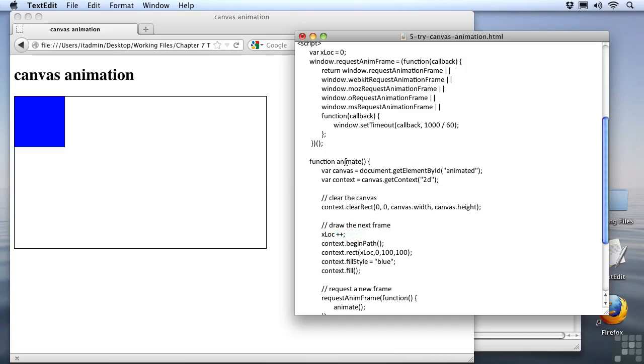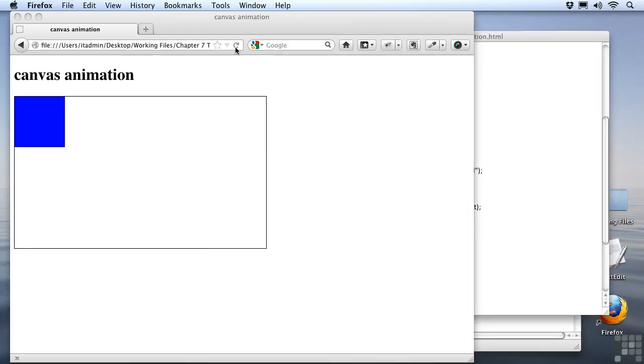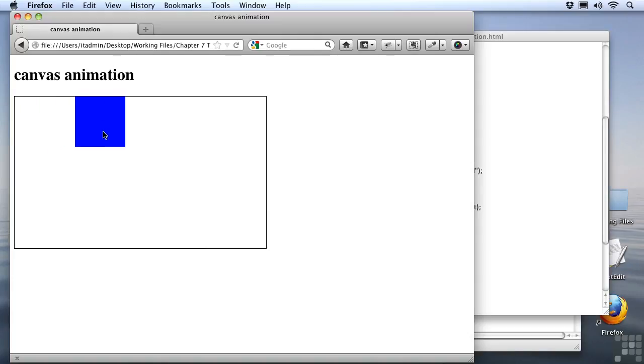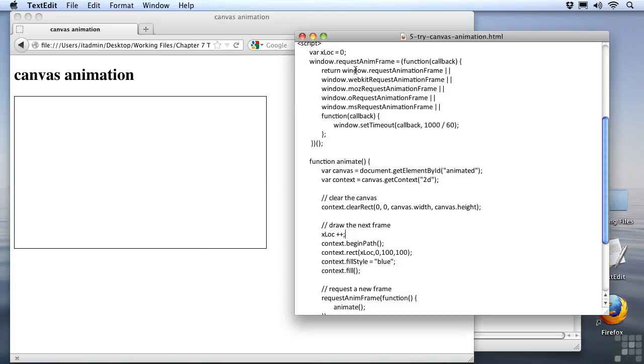Now, each time the animate function is called, we're going to add 1 to xloc, and it'll just move a little bit further down the line. Let's save our changes, and let's see what we have now. I'll refresh our page, and now you can see that the square is slowly moving. Each frame of animation is moving it 1 pixel further, and it actually keeps going until it's fully off the canvas. In each browser, the frame rate is determined by the request animation frame function up here at the top.